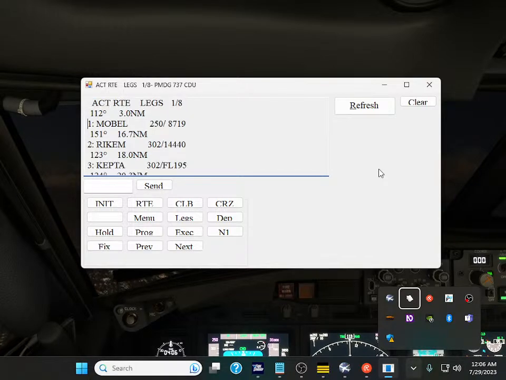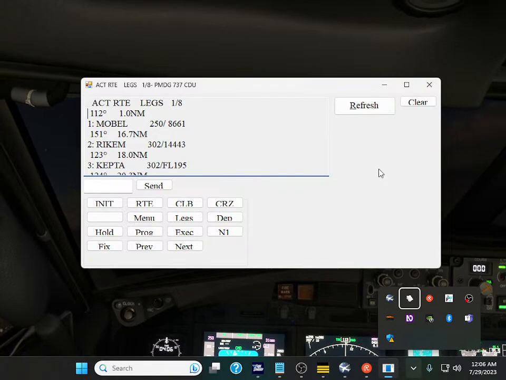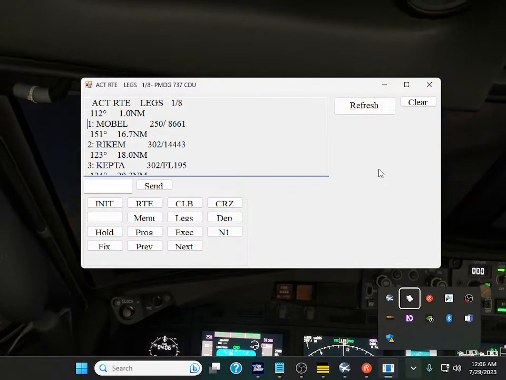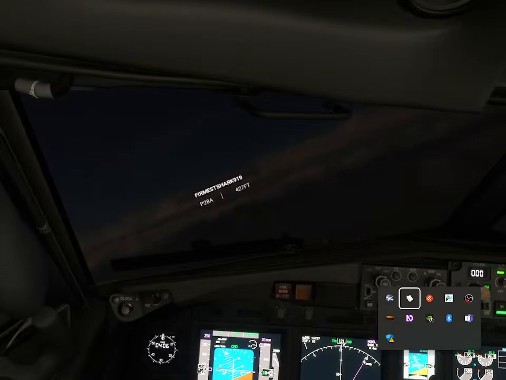RTE 111. 250 slash 8719. 112 degrees 3.0 nm. Next 74 VA. 2858 feet per minute. RTE 112 degrees 3.0 nm. 250 slash 8719. 7699 ASL. 102. Rate of 302 slash 14,440. Com 1 124.92. RTE 112 degrees 1.0 nm. 250 slash 8661. Total fuel 15,000.